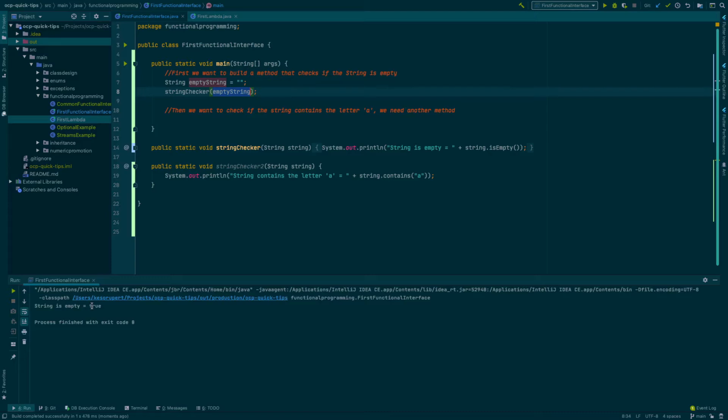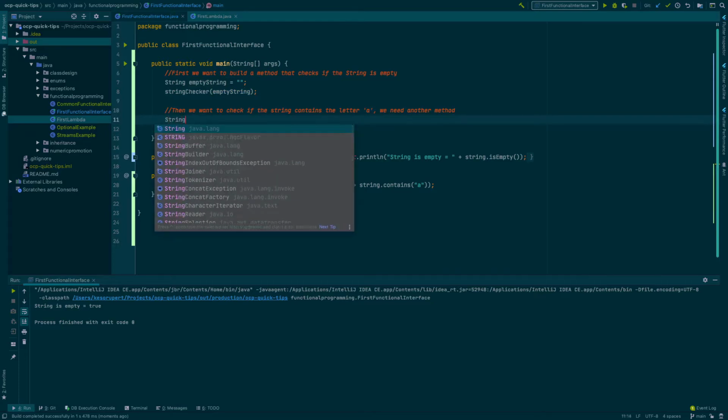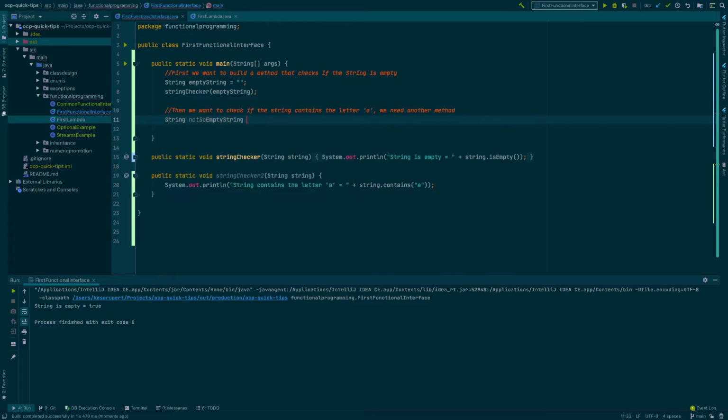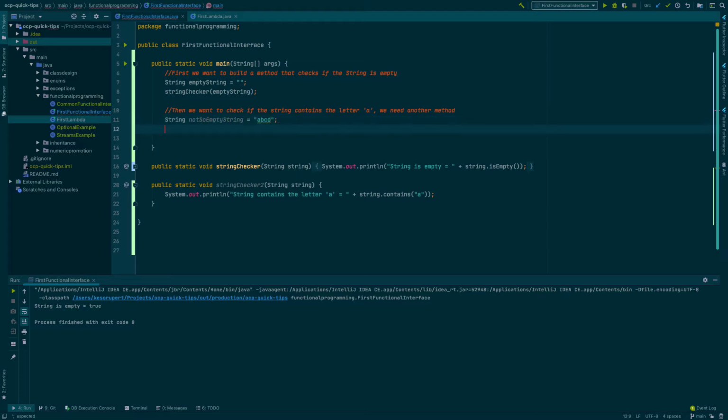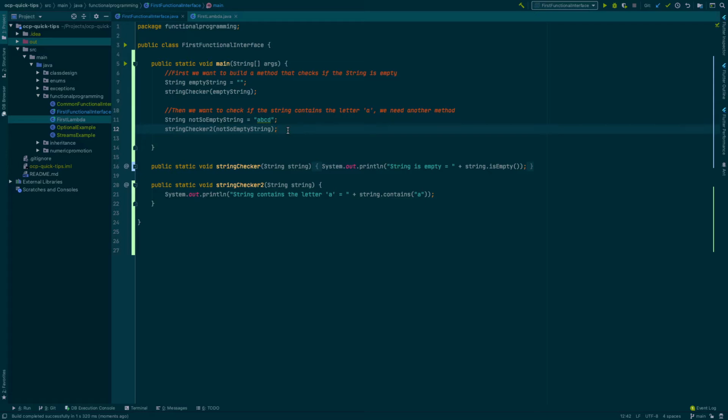There we go. So next up we want to maybe check if a string contains the letter A, for which I've also already written a method. So let's go ahead and create a string containing the letter A, and then pass it to the string checker again. If we run this code, hopefully it will print out true twice. And there we go. So both of these methods take a string as a parameter and return a Boolean. They actually don't return anything, but they could return a Boolean.